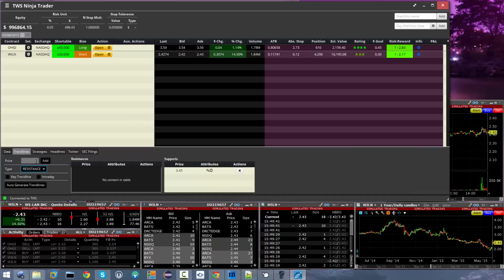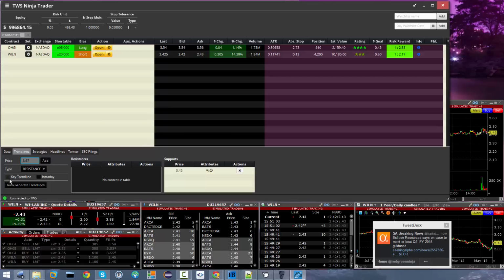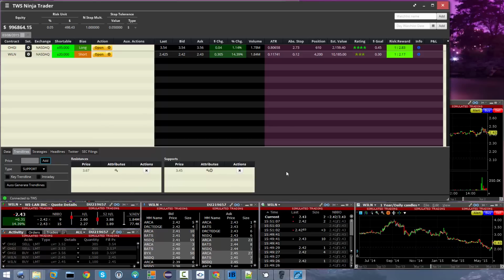I have a resistance at 367. I don't actually know if that's the case, but for the purpose of demonstration, that's what it's going to be. I can add it over here. These do not serve any particular purpose in terms of automatic calculations, entries and exits, but they are indicators in terms of me being able to see what is going on and where the prices are at this point.